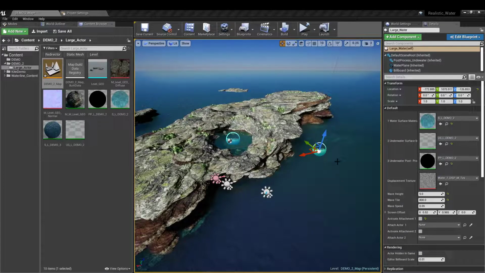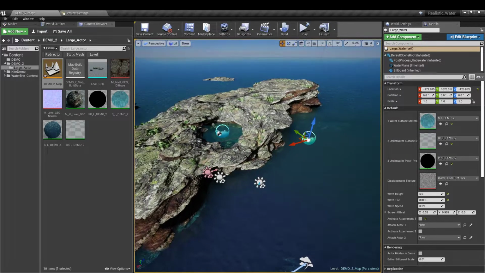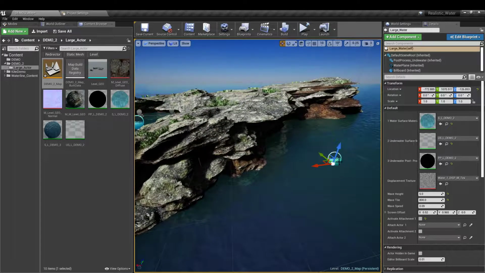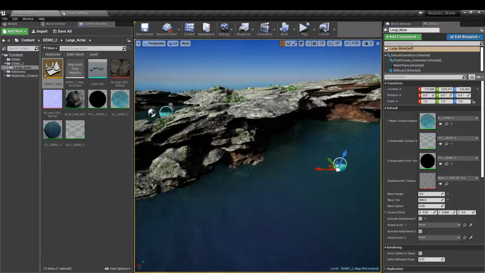Hello everyone. I just thought we'd continue this on with a little bit of a tutorial on how you could use some of the available materials in Waterline to improve optimization. So first of all, let's go about seeing if we can do something about the large ocean on the outside.